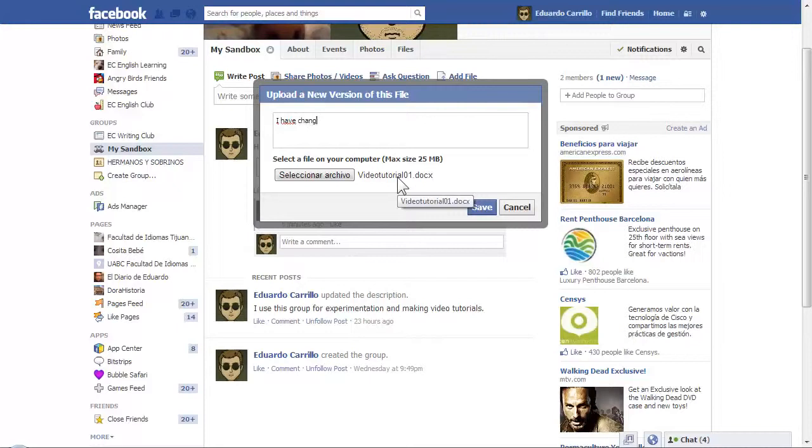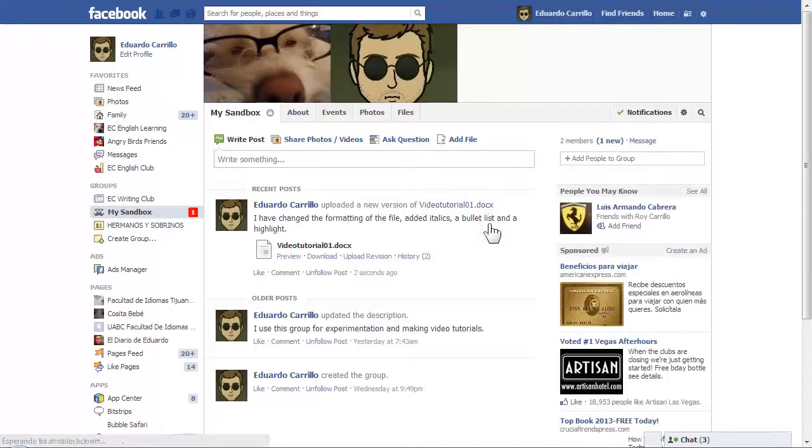I have changed the formatting of the file, added italics, a bullet list, and a highlight. Okay, so I basically answered the question, what's new in this version? And there's my answer to that question. That's one way of doing it. You could write anything else, but just to keep it really controlled. So I'm going to save that, and there we go.